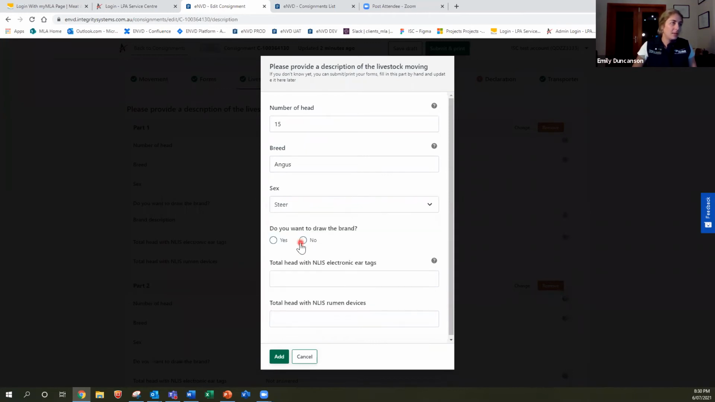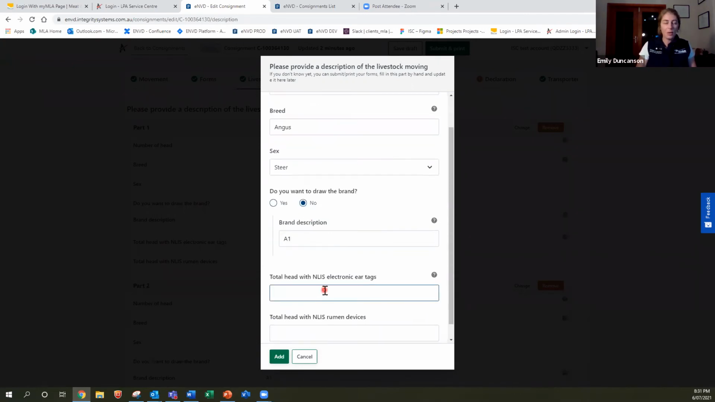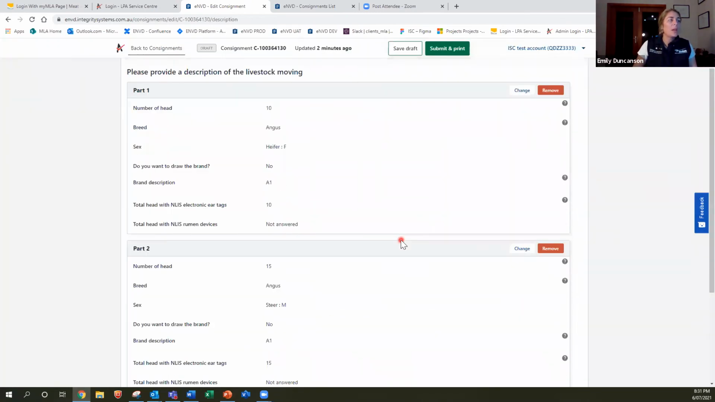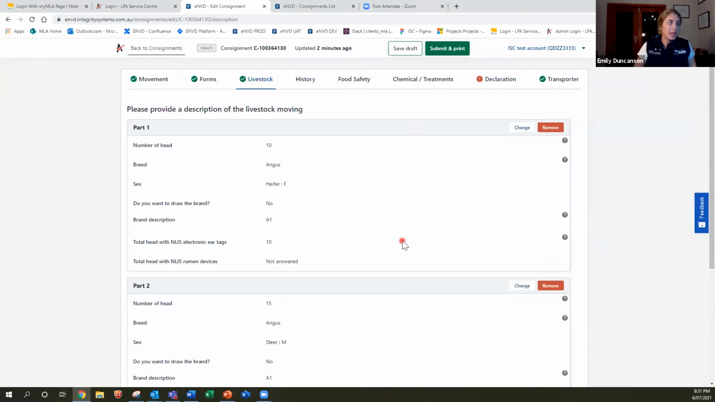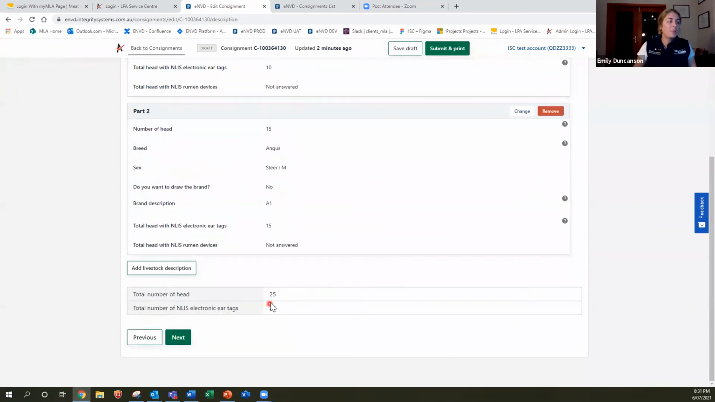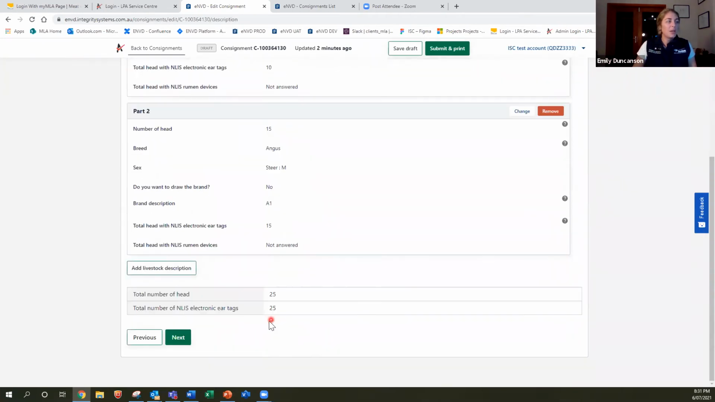These might be steers this time. And again, I won't draw the brand. And I will say that they all have NLIS tags. So here you can see part 1 and part 2, which are representative of 2 different lines that we're used to seeing on the table. Again, you have the flexibility to change and remove. And at the bottom, you'll see that my total head count has increased to 25, and so has my total electronic ear count. And that should round out your livestock description section. So you will then select next.